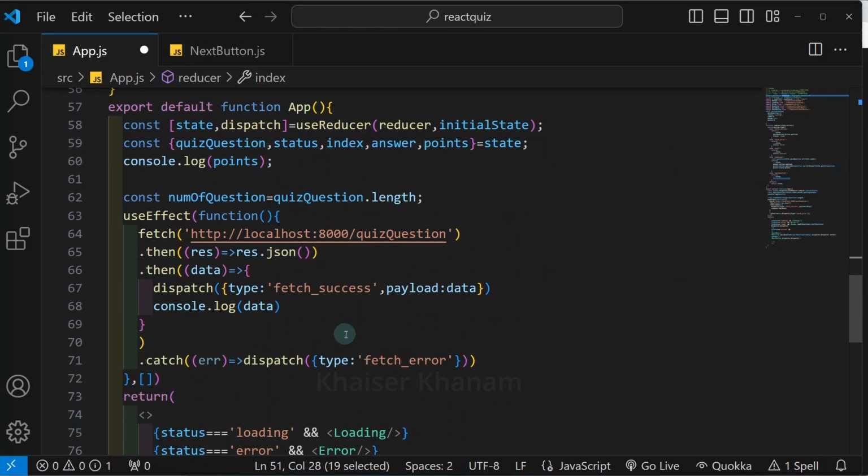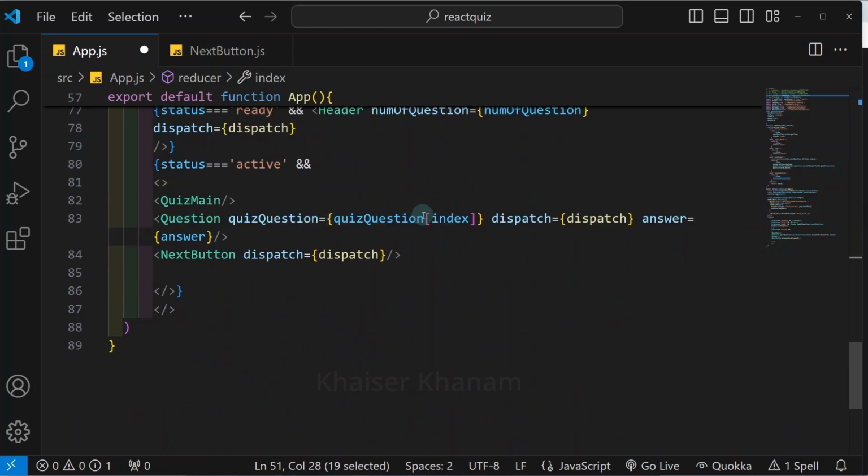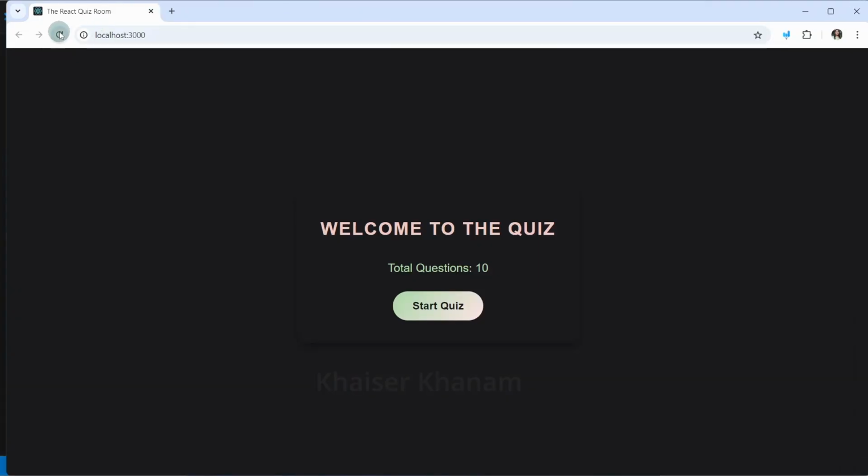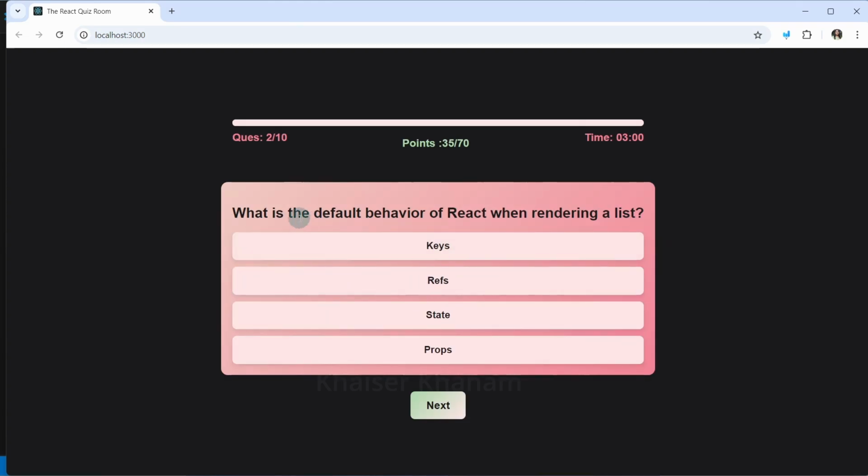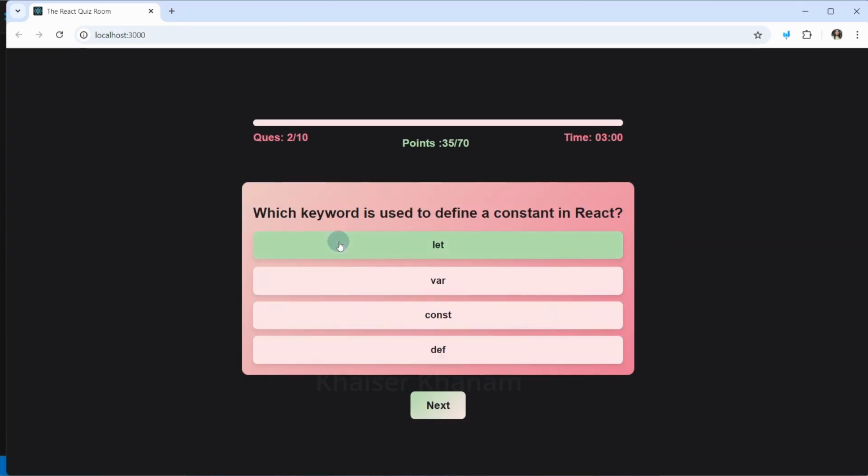So that index we have already passed inside this question component. You can see. And using this index, we are going to access that index value from our API and that index value will be displayed as the current question in our component. Now I'll save this. Come here, refresh once, click on this start. This is my first question. When I click on this, now you can see my index value is changed and I am inside second question.